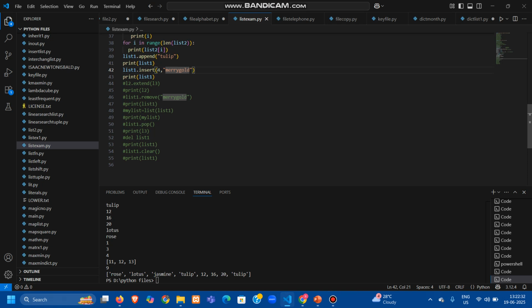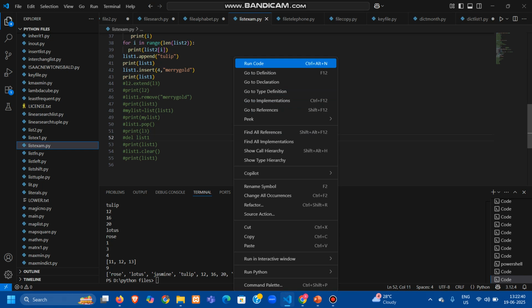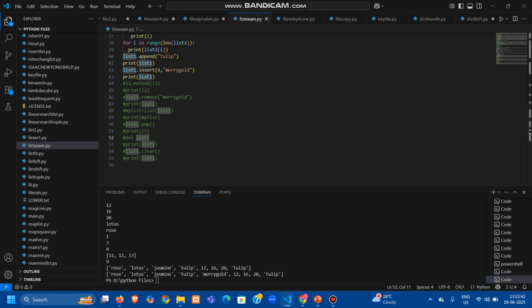Here what it will do is that it will insert this value at this index. So if you run this, you can see that at that position marigold is inserted, and it does not just overwrite it, it just inserts that value at that position.